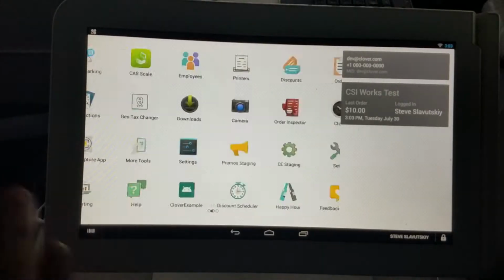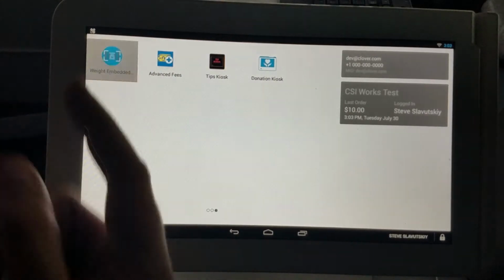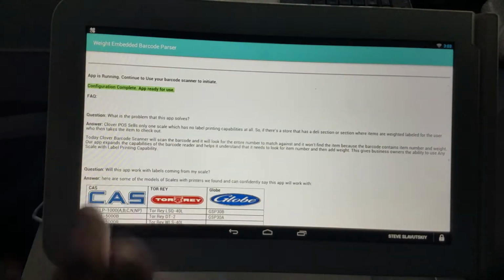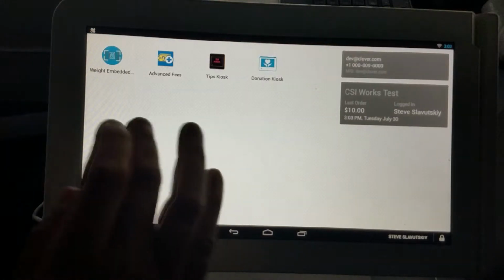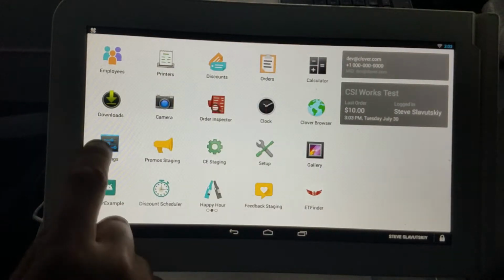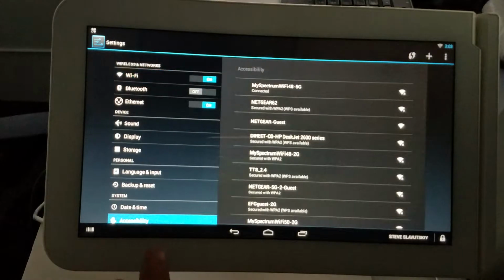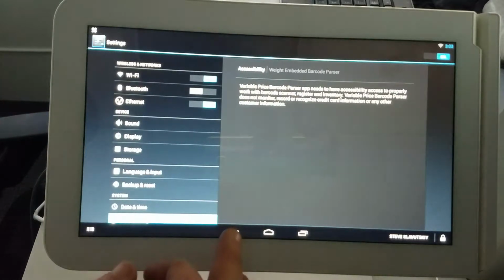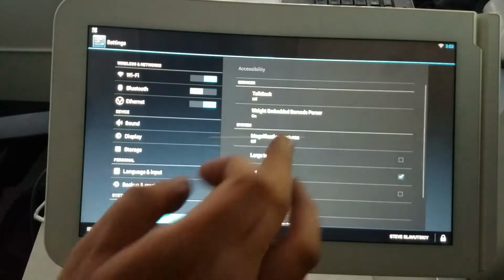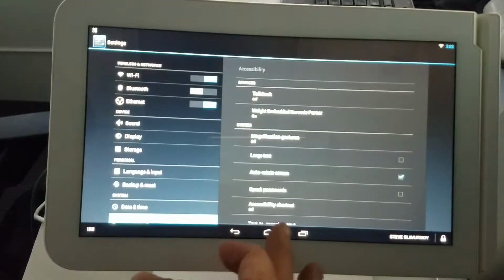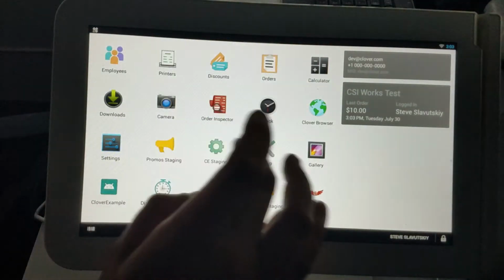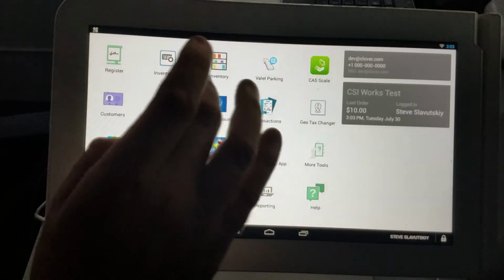All right, so first we're going to demonstrate that we have the weight embedded barcode parser app installed and it's configured in settings. And to configure it in settings, we would go to settings, accessibility, and turn this thing on, the weight embedded barcode parser. We'll turn it on. And so then we're going to go to inventory.